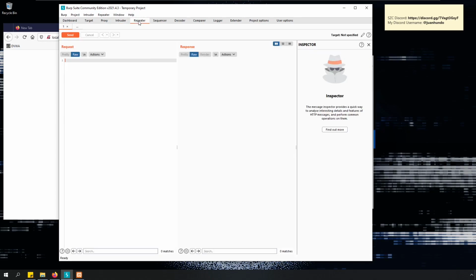Finally, the Repeater tab allows us to manually modify and resend individual HTTP and WebSocket messages while also keeping a history of past request and response pairs. Repeater is most useful for targeted testing when you believe you may have found a bug and want to manually modify content to observe the response.